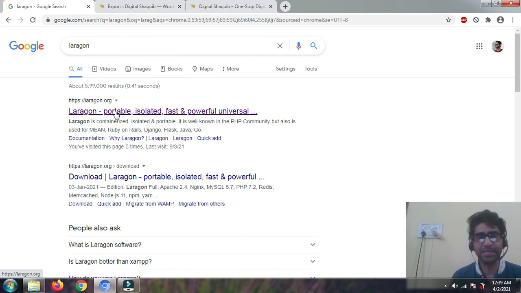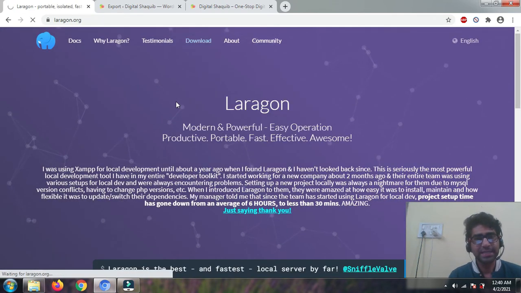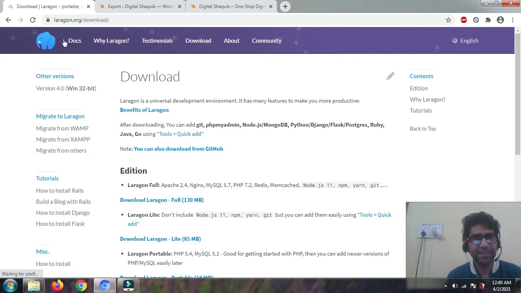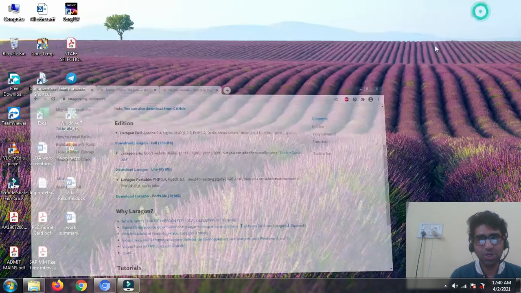Laragon.org, and go to the download section and download this application. It has a funny elephant logo, and you need to install this. Download Laragon Full. It's around 130 MB. Download and install it. I'm very hopeful that you will be able to download and install this application, because this is basic. An .exe file would be there. First you have to download, then you have to install. Once installed, just type Laragon in your start menu, or if you have made a desktop icon, just open Laragon and let's see how it works.